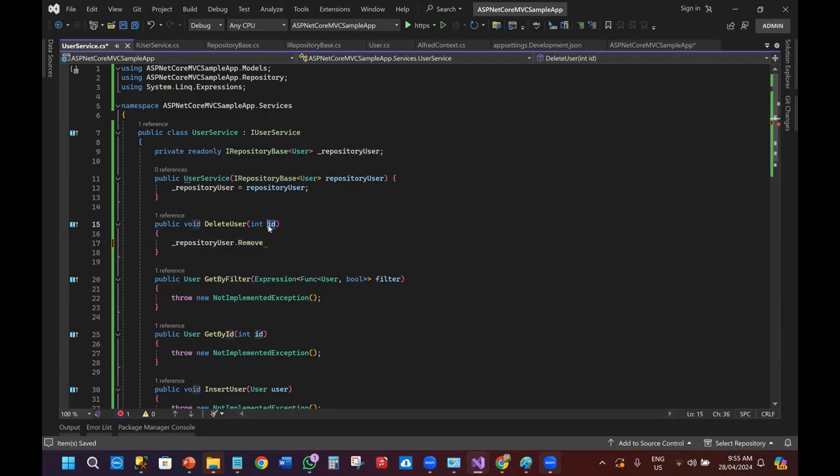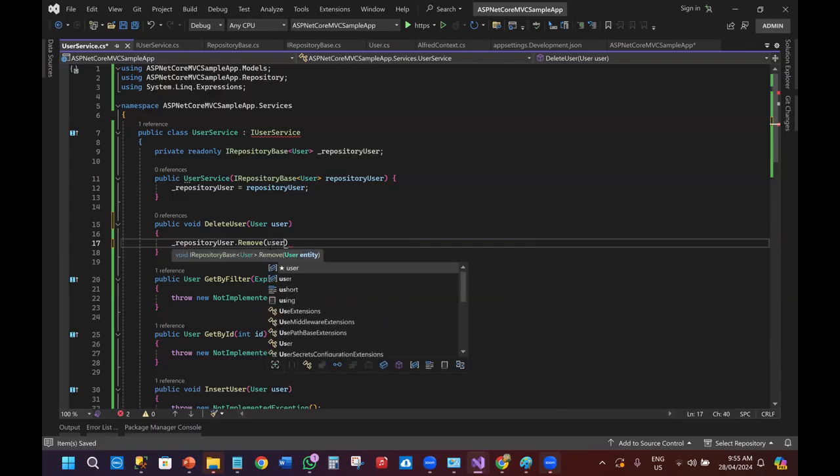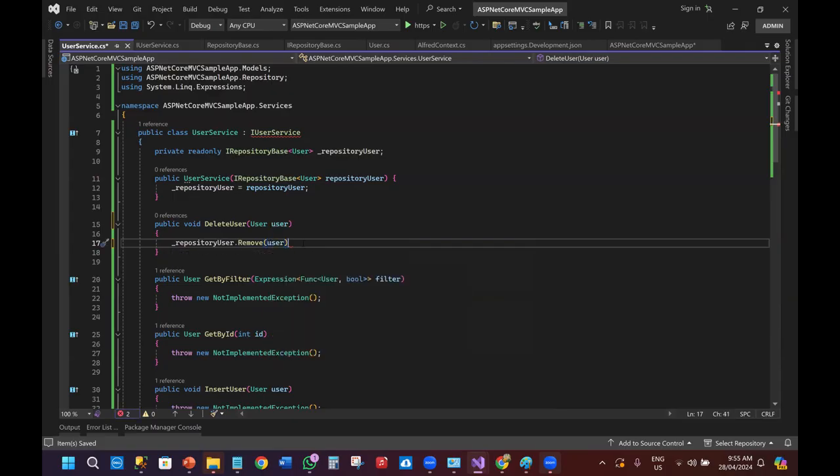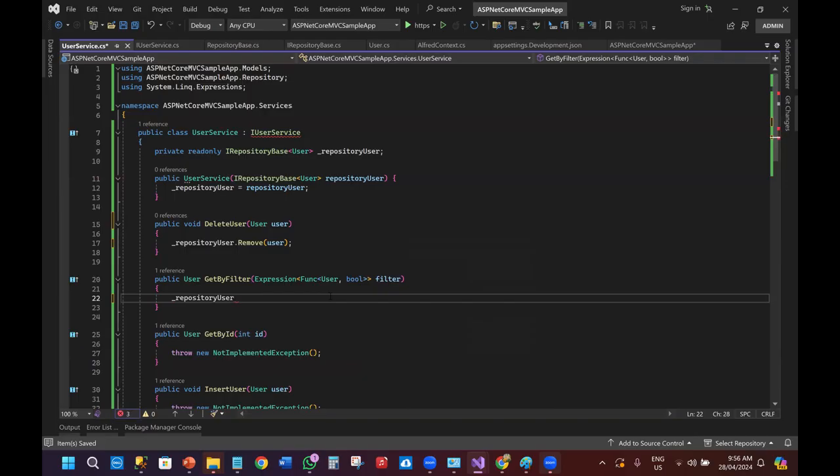Okay, so only for the get by ID, we'll use this one. For delete user, we'll just use the actual model dot user. Okay, so remove of user. Okay, now get by filter: repository user dot get by filter, and then the filter we are passing.